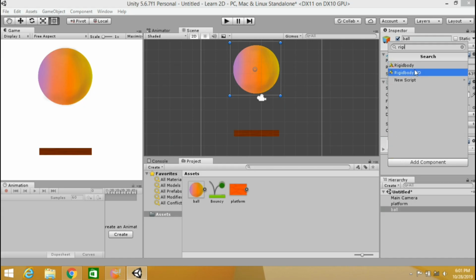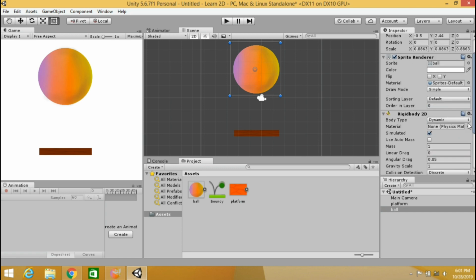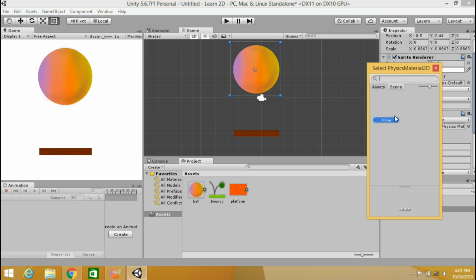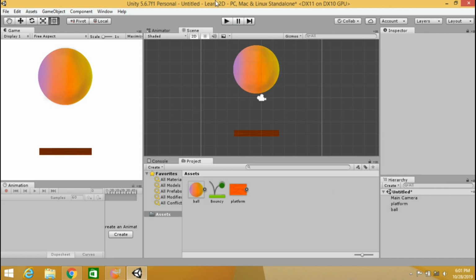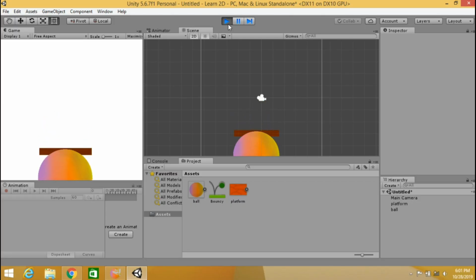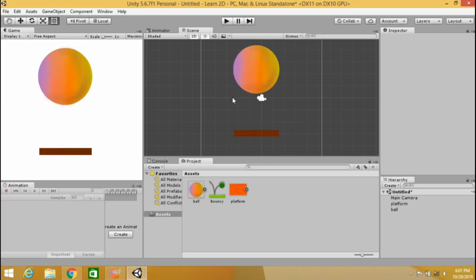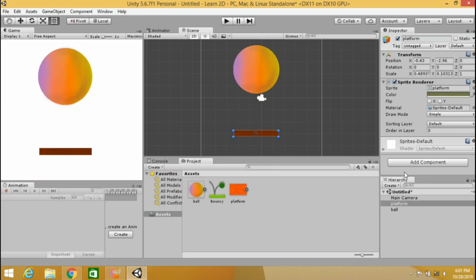Now, attach your physics material to Rigidbody 2D. Yeah, just create a Rigidbody and drag and drop the material onto it. So easy. Don't forget to add a collider to your game object.